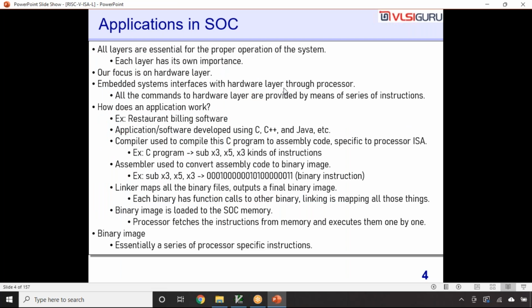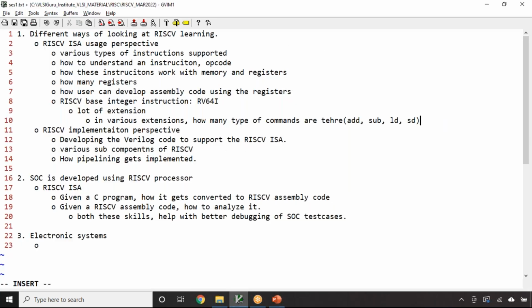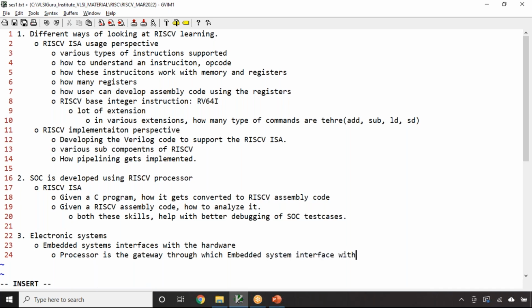Embedded system interfaces with the hardware layer through the processor. So how does the embedded system interface with the hardware? That point where it interfaces, the processor, is the gateway through which the embedded system interfaces with the hardware. So it is the processor through which it does everything. Hence the processor is very important.